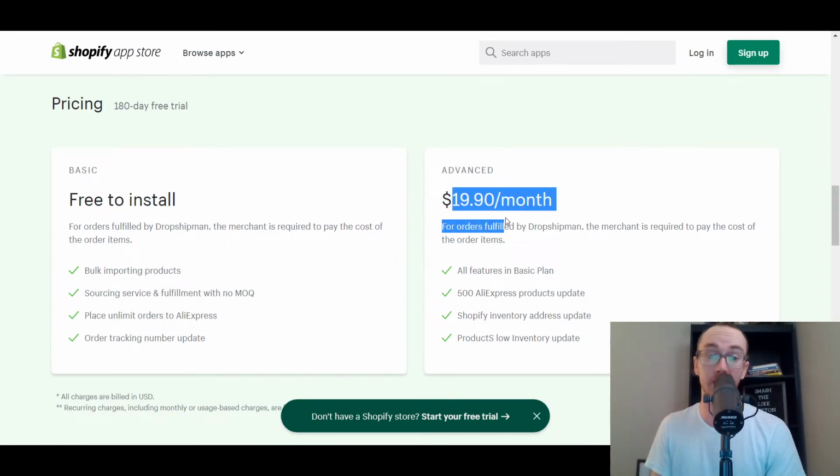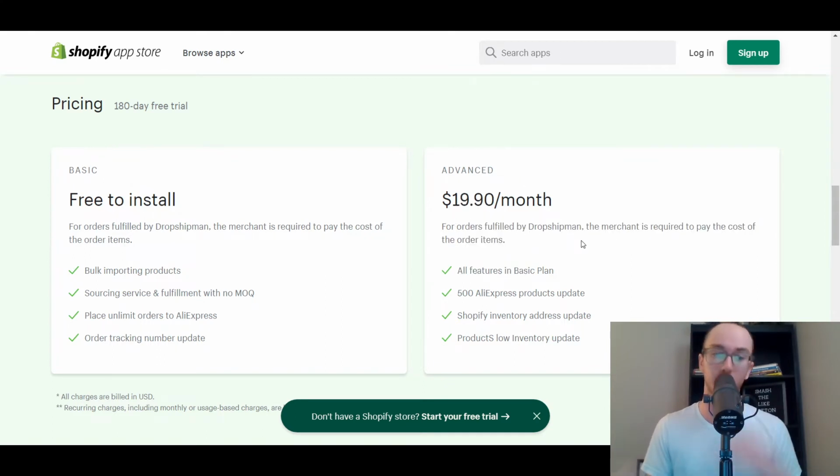The advanced, as you can see here currently, is $19.90 a month. So you have the orders, you basically are able to update those AliExpress products up to 500, so you can keep them more updated depending on if prices change. If you set up your pricing set margins, then that can also update there as well, as far as updating your margins depending on how you set them.